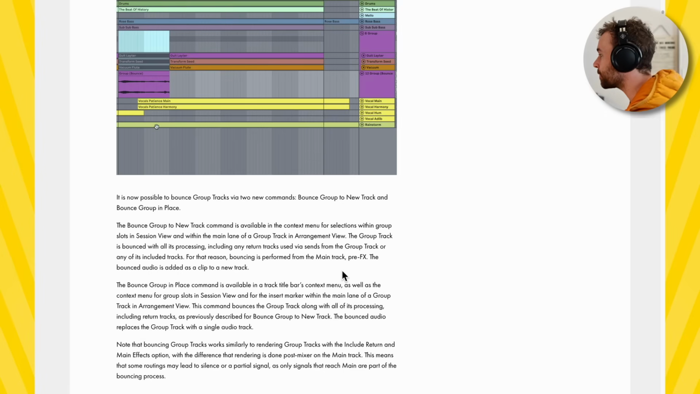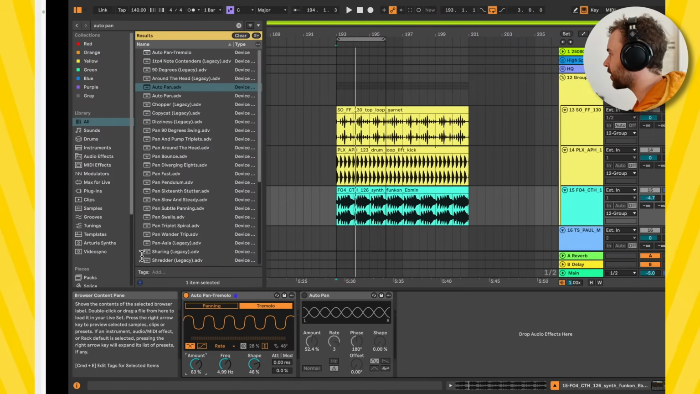Now, it is worth noting that the group track is bounced with all its processing, including any return tracks used via sends from the group track or any of its included tracks, which is different to just bouncing a single track, which does not include the return tracks in it. So let's take a quick look at this.